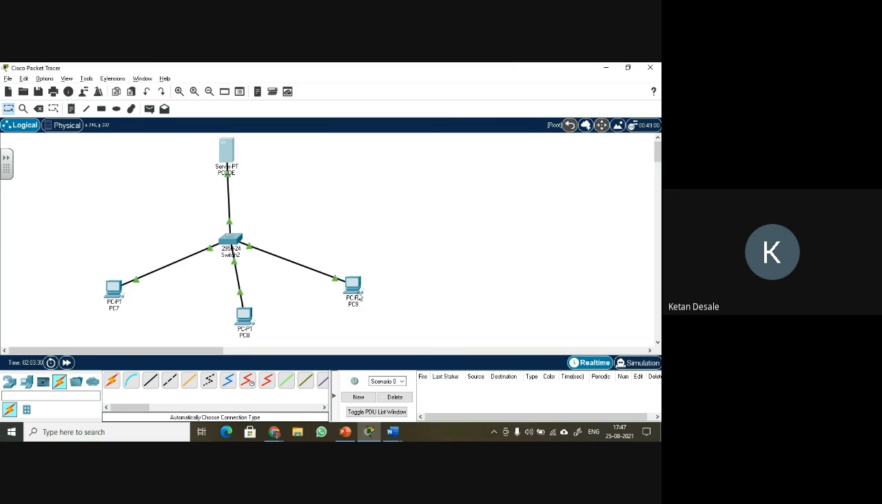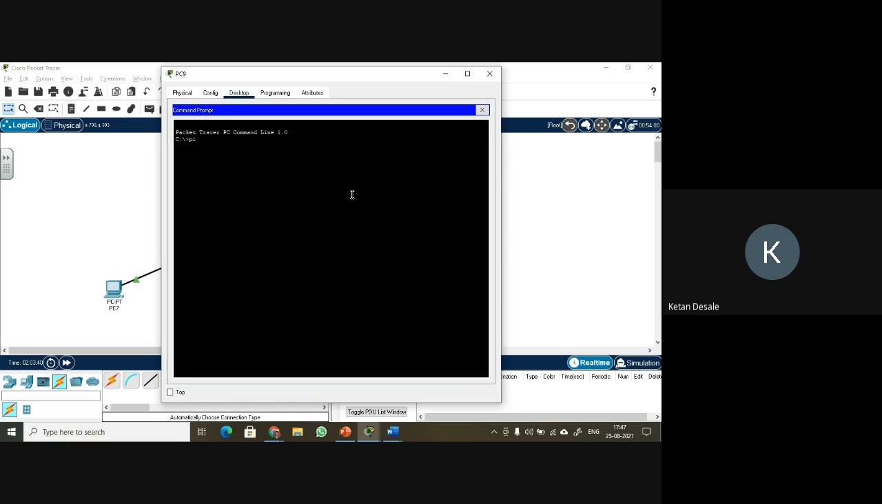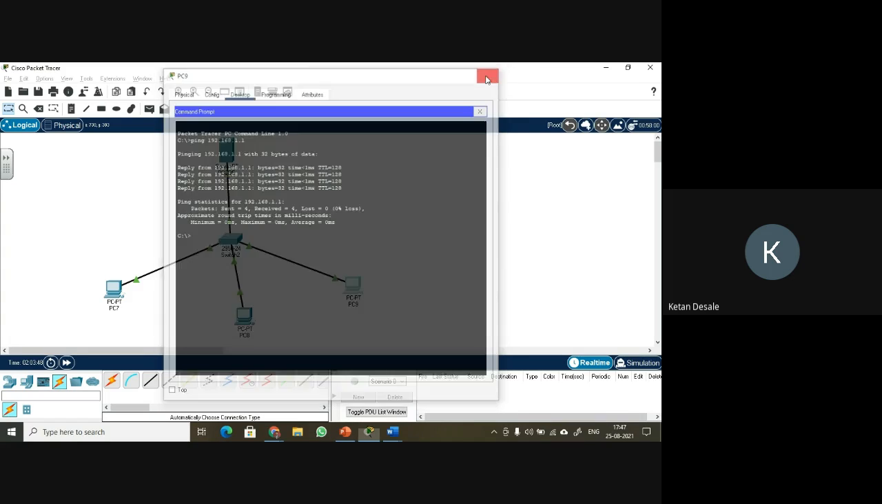Now simply I need to check the consistency or connectivity between the devices, that is client to the server. So I can click on any system and ping the server. So ping 192.168.1.1, and yes, I'm getting the responses. Means whatever the logical connection we established is now working.